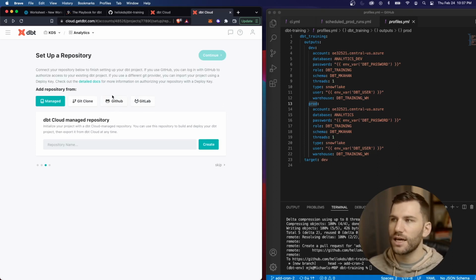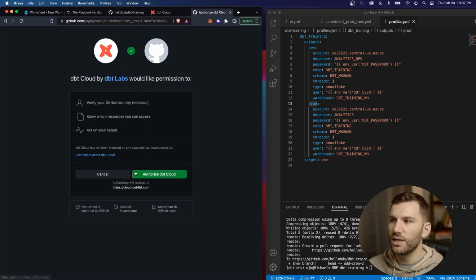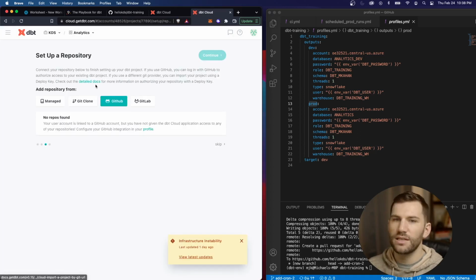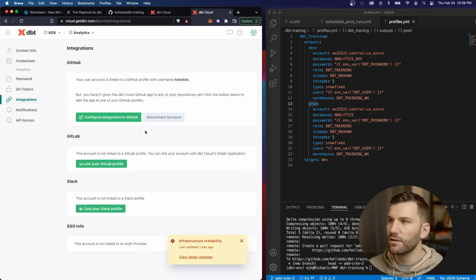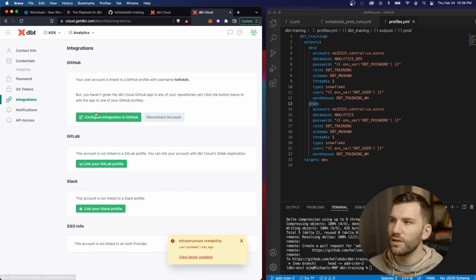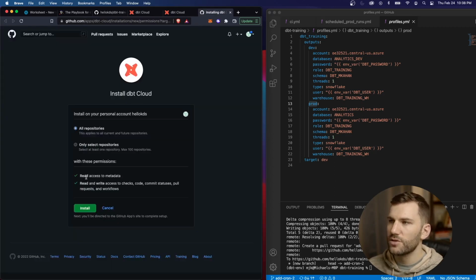So let's go and set up our connection to GitHub and point it to our existing one. We need to authorize dbt Cloud permission. Let's go ahead and do that. Mine didn't go through right away, so I need to configure the integration through the profile. Let's select this. What this did was take me to this link here. It's profile, integrations, and we need to configure the GitHub integration. It wasn't successful originally. Let me try this again.